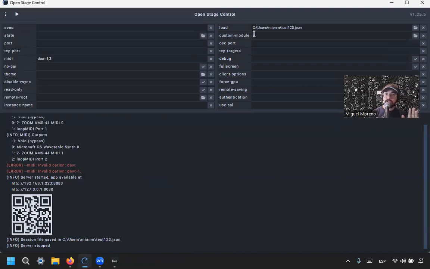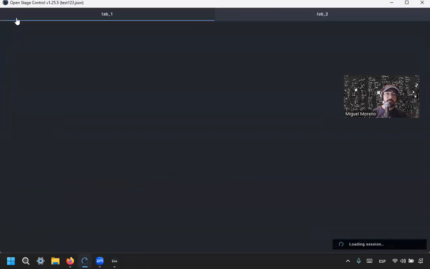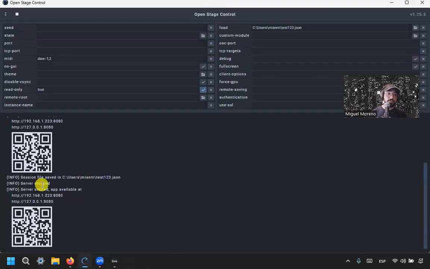And now it's preloaded. And now let's click on read only, true, so we don't edit by accident. And then we can just click play. And there we go. Here we have our interface. And if you want to use your phone to control it, you just scan the QR code.